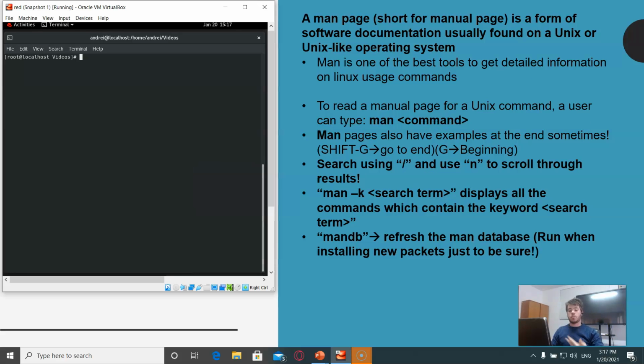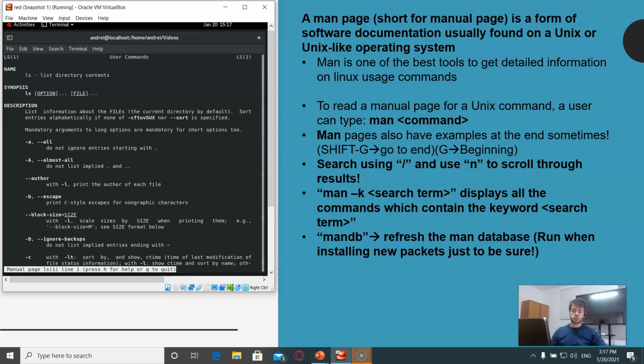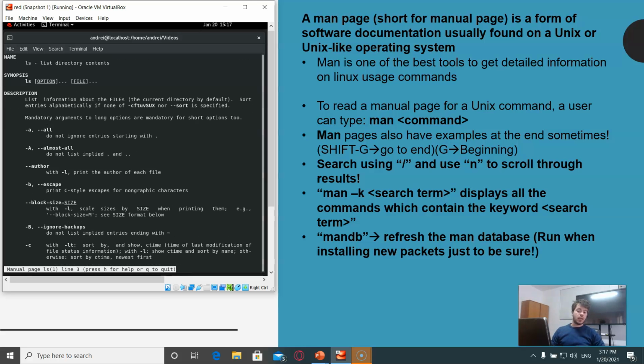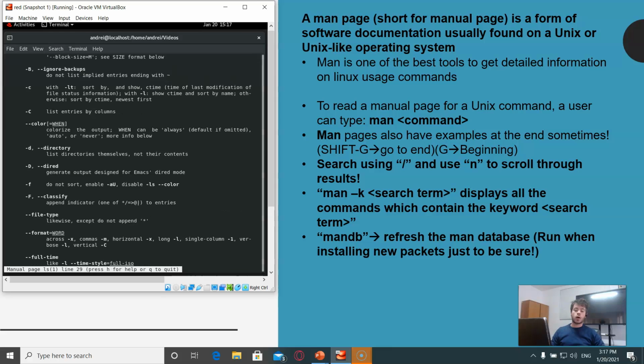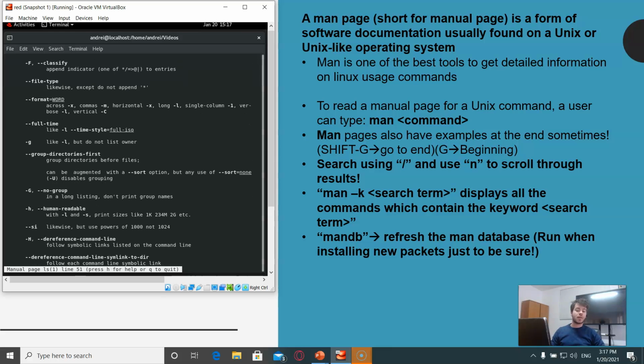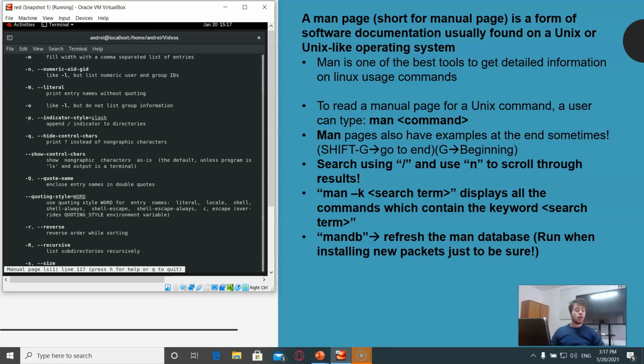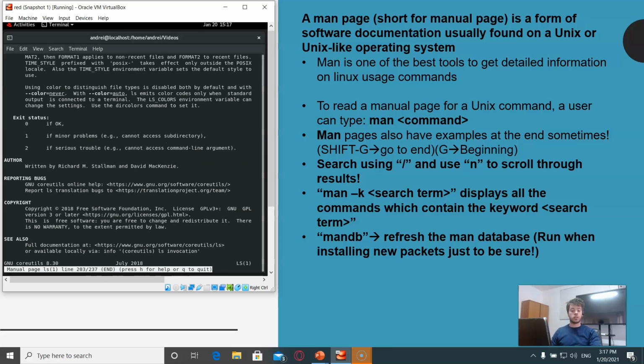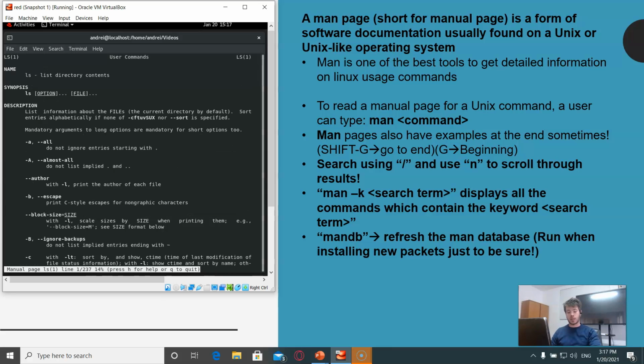In order to read the man page of a specific command, you need to do something like this: man and then specify the command which you want to document on, such as ls. And this gives us the name of the command, how it is being used, and what the arguments or options of the command actually do and how to use them. If I would like to go to the end of the manual for this specific command, uppercase G or shift G will take me to the end. Lowercase g will take me to the beginning.